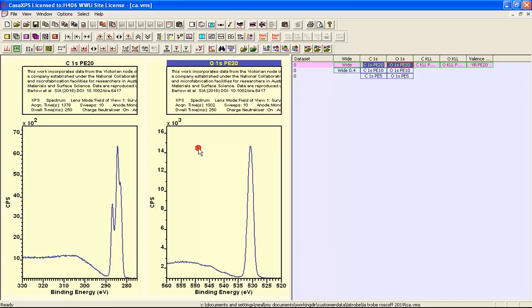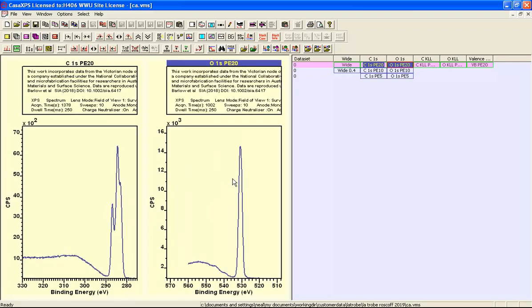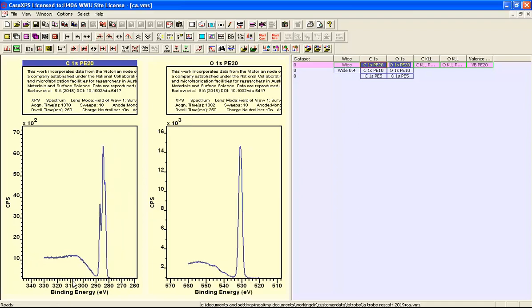If I click within the oxygen spectrum, then the display changes to indicate that the active tile is now the oxygen 1S. So now, when I do the same operation of changing the scale, it's acting on this display tile, but not on the carbon 1S display tile. So I need to give focus to the carbon 1S, and then the same button will allow me to change the range of the binding energies for the carbon 1S.